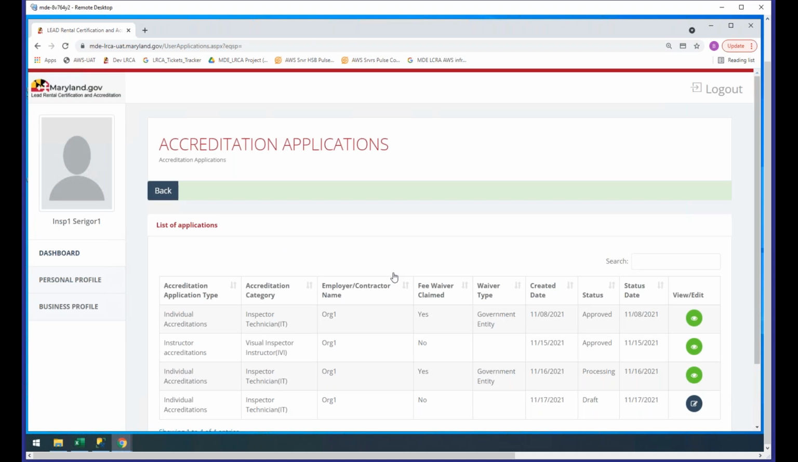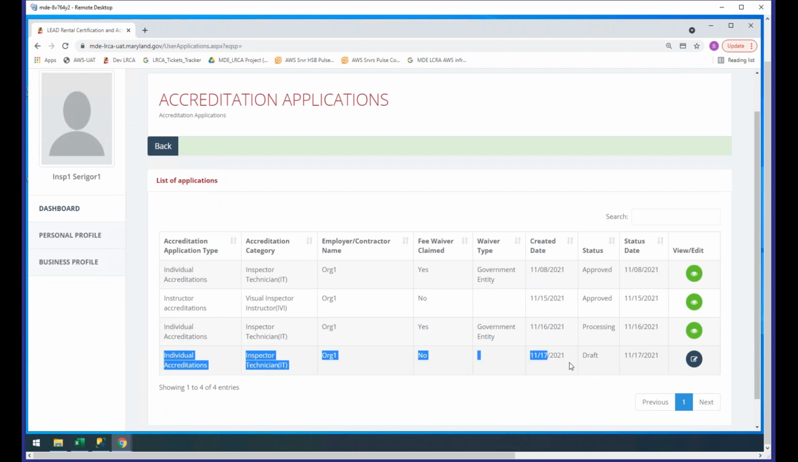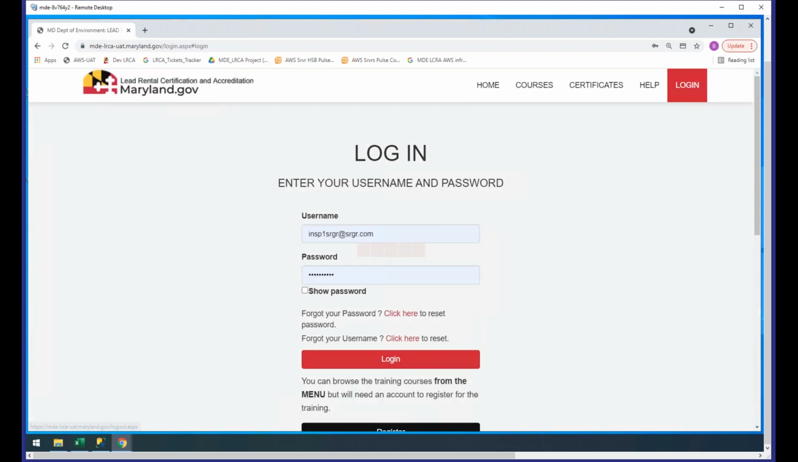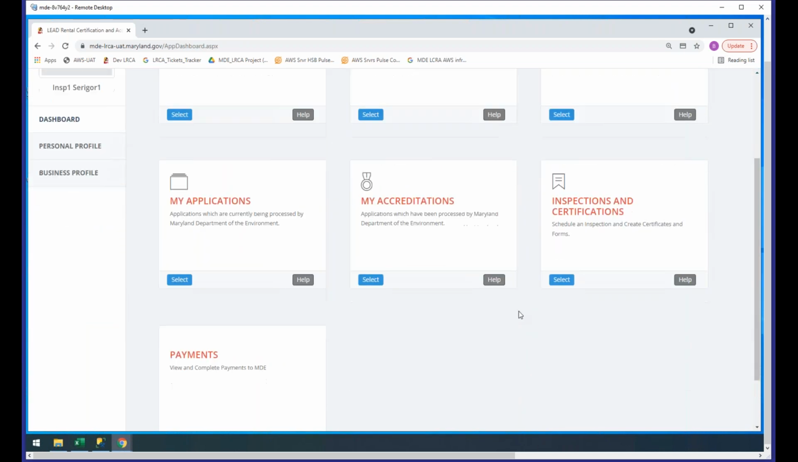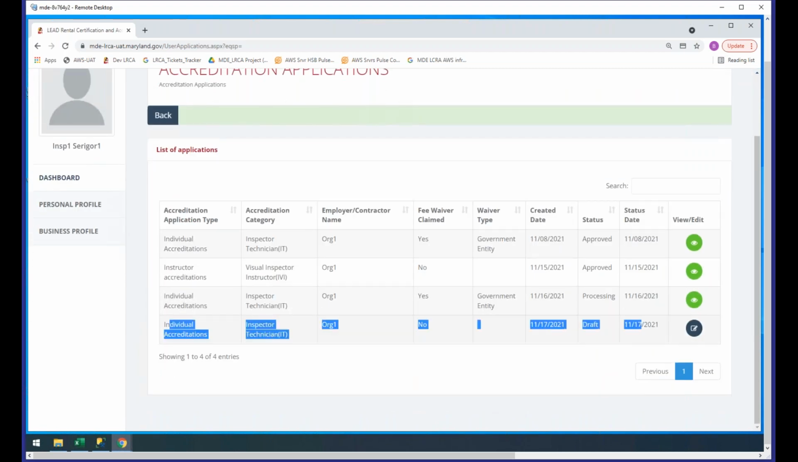Now, once the application is saved, I'll land on my applications, list of applications page, and I can see the application I just saved in the status of draft. So this is the application I just entered and saved without submitting. So I can log out. I can come back after a few days. Once I have the document I need, I'll just come back to the portal. I'll go to my applications here. I'll click select. I can see the application that I have saved.